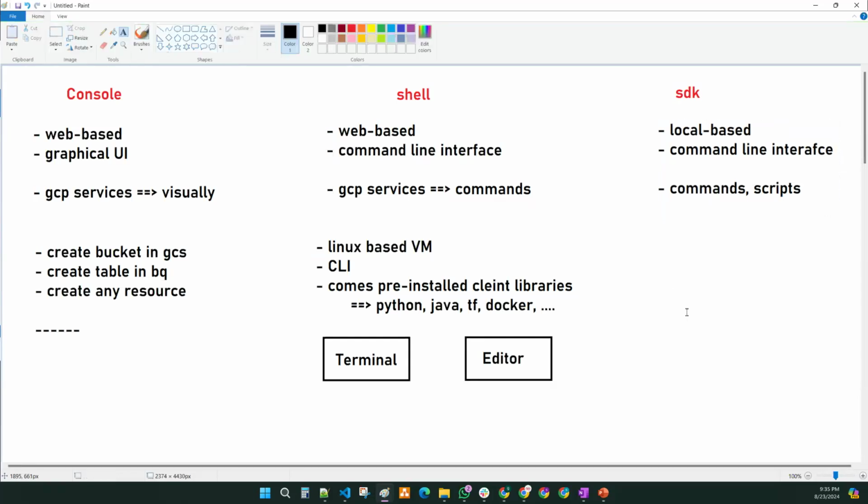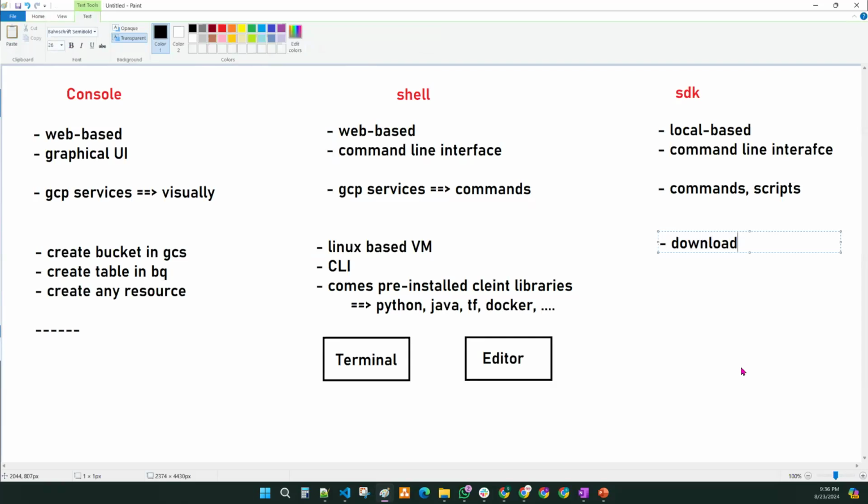What is the difference between Cloud Shell and the SDK? Cloud Shell is available over the web. It is web-based, as I just showed you, so you need a proper internet connection to use Cloud Shell. The Cloud SDK is installed on your local machine as per your operating system. You have to download it as per your operating system and install it, then you connect it to GCP, and then you interact with the services.